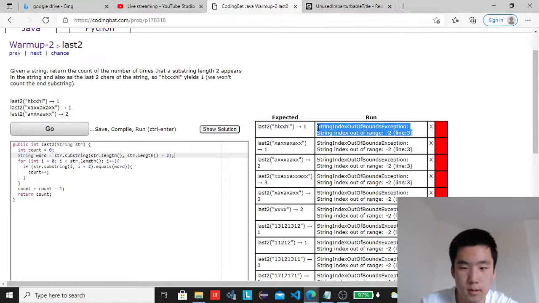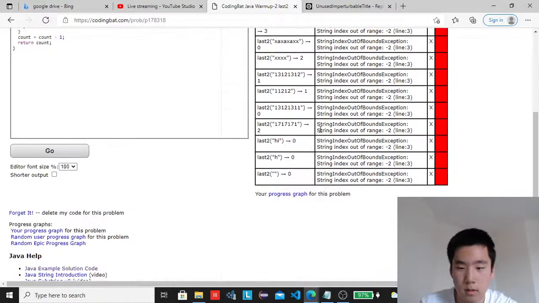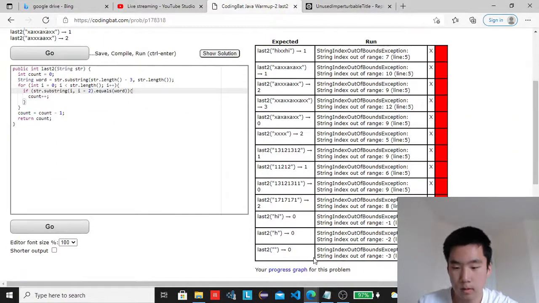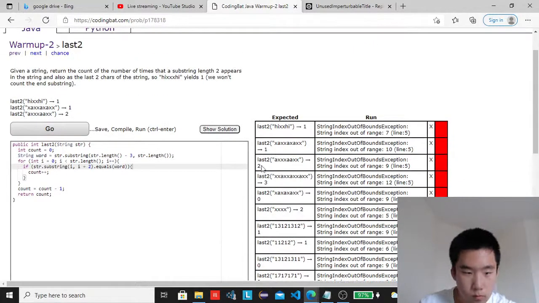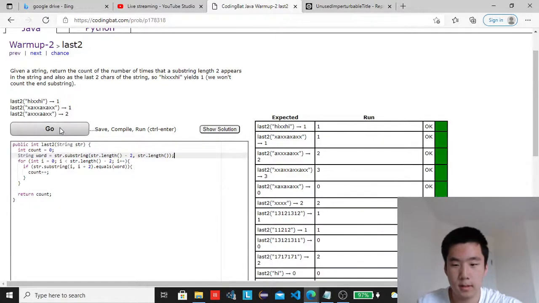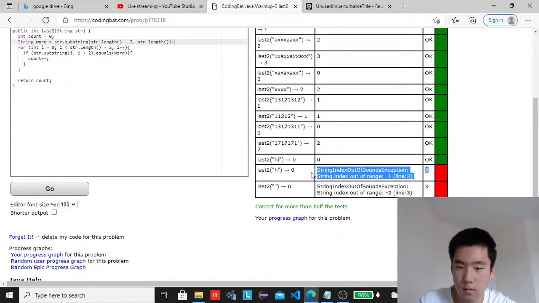And it looks like we've experienced this out of bounds exception. So let's go back and see our issue. So now it's out of range, negative 3. Oh, this needs to be minus 2. Get rid of this line, and it should be almost correct.